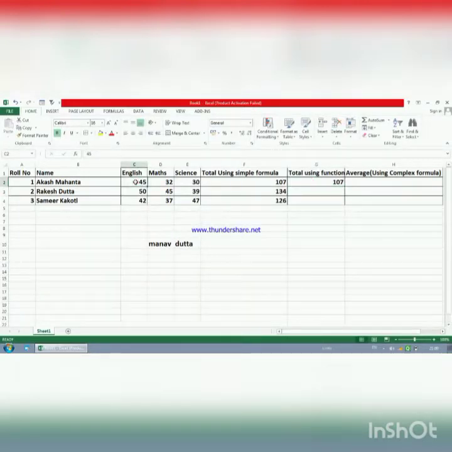So this from C2 to E2 is called a range. And how can you select a range? You just press the shift key, then you can select like this. What I am selecting is from C2 to E2. If I select this range, like this, from C3 to E3, I am starting from C3, then I am pressing shift key, then the right arrow key. So it will be selected from C3 to E3.